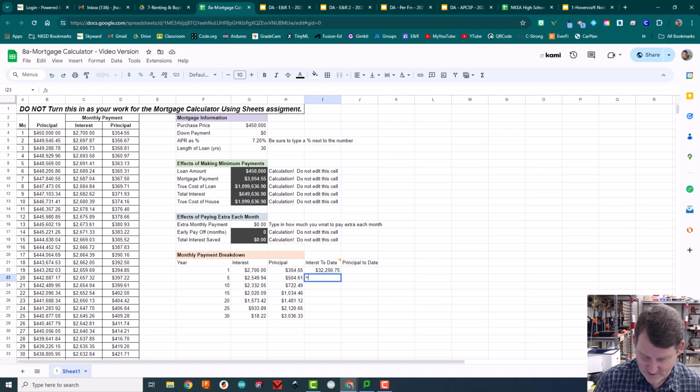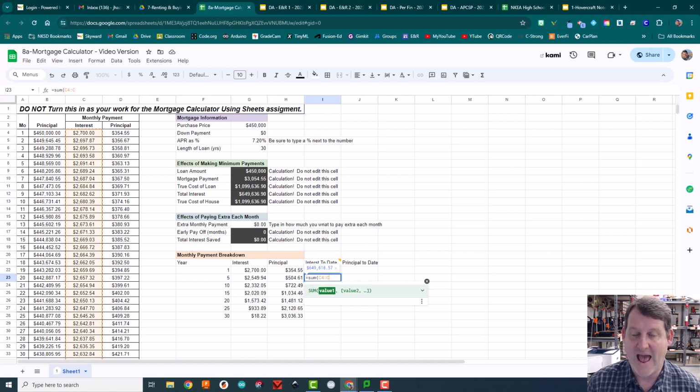So here I'm going to go equals the sum, and I'm going to start with C4 again, because that's still my starting month, and colon to set a range, and I'm going to go down to C. Now if I add 5 years, which is 60 months, to 4, that's 64. But I want one less than that because that's the pattern, so 63. So C63. Enter.